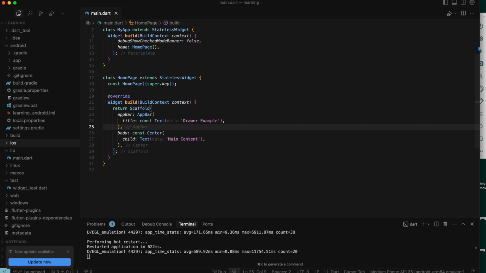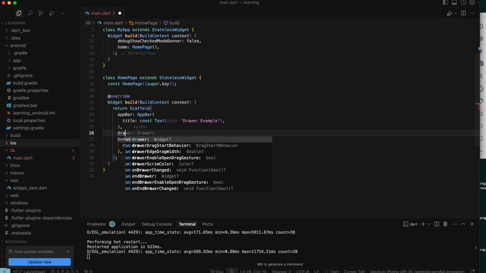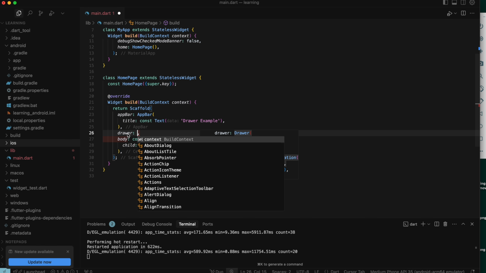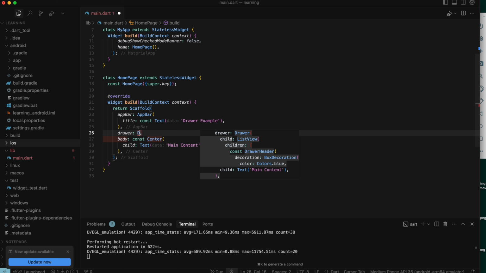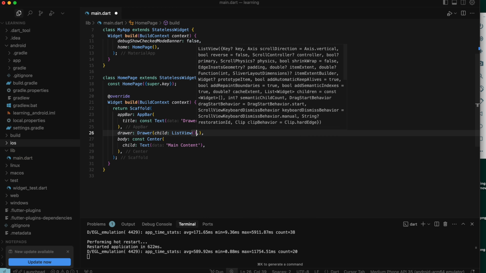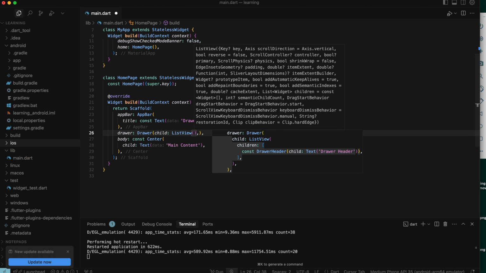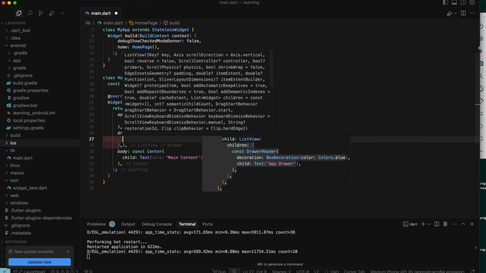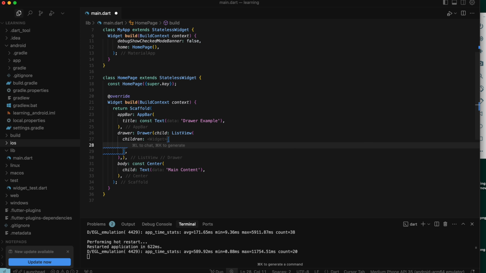So in your Scaffold widget, there is a parameter called drawer. In this parameter, we can add a drawer widget. This drawer widget will take a list view widget as its child. The reason to add list view widget is because with list view, we can add multiple widgets as children.